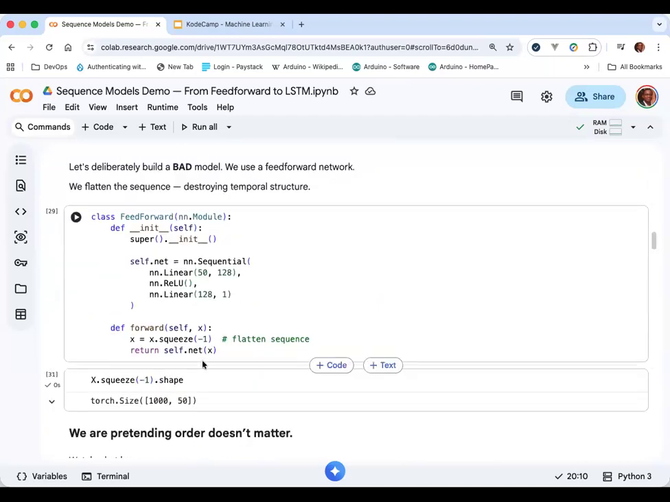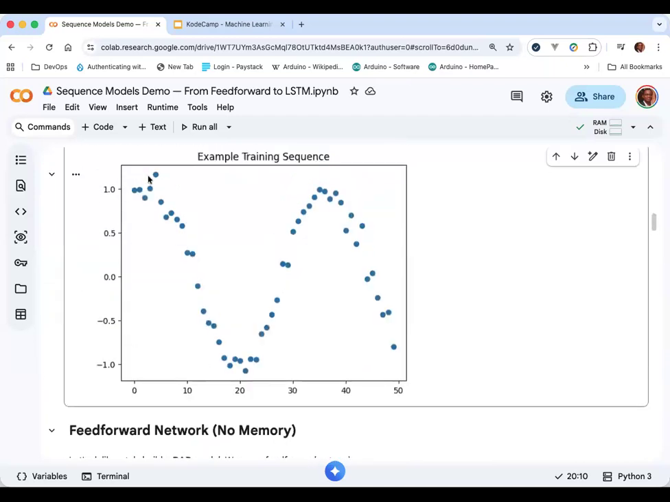So there are 50 data points here, right? 50 points in the sequence. For a feed-forward network, we would now have to look at each of these as a feature, right?